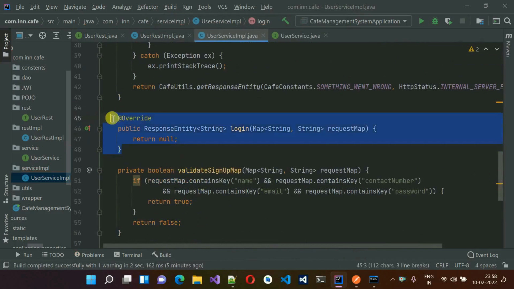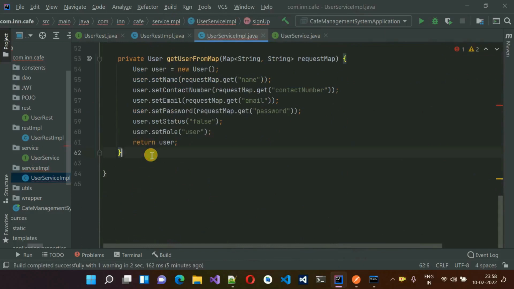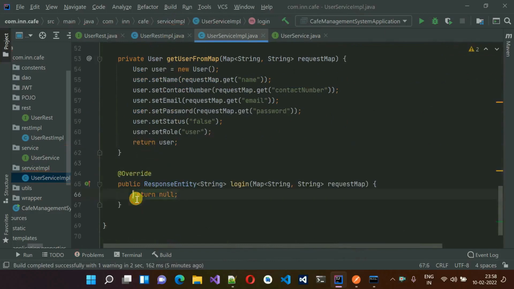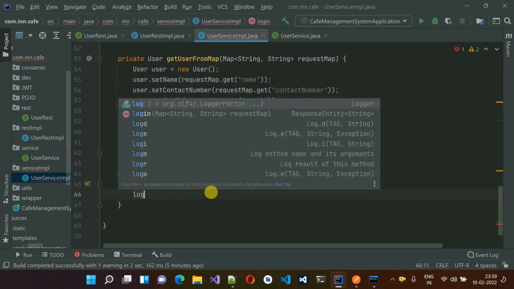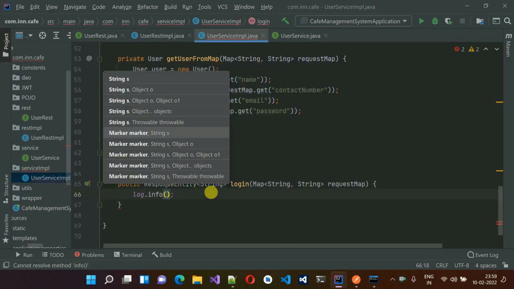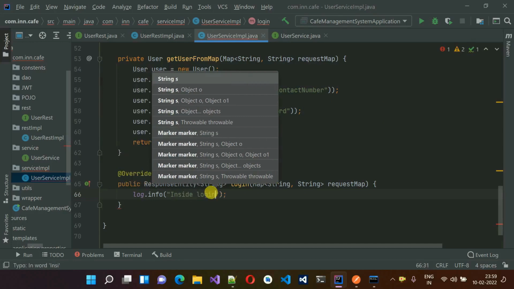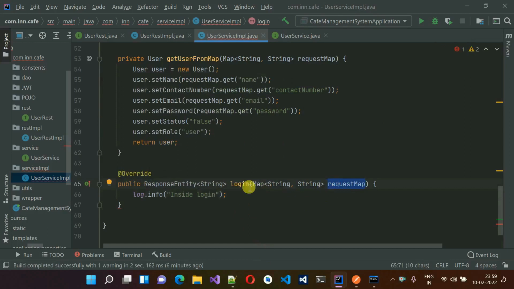Okay, it's in the wrong place, so I'm going to just cut it and move it to the bottom and just remove this part. So here what I'm going to do is log the stuff. So log.info, and I'm going to just log it. So inside login, I'm not going to print the actual data we have received from the user, because printing the actual username and password in the console is not a good habit.